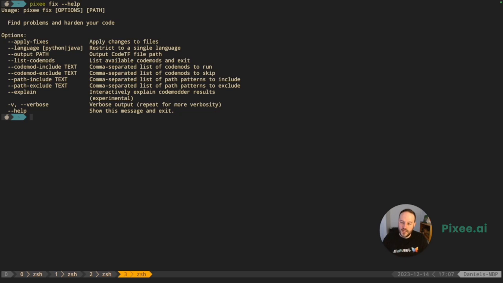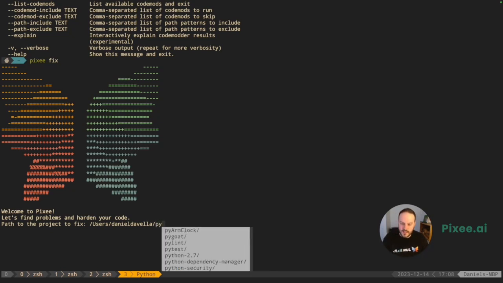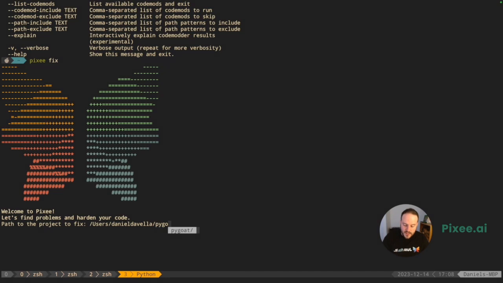I have a Git clone of a project called PyGoat, which is a deliberately vulnerable web application written in Python. And I'm going to run Pixie on this project to not only find the problems with this code, but to go ahead and fix them as well. So I can run Pixie Fix here without any options at all, just as a very easy way to get started for first-time use. You can see it's going to ask for the path to the project to fix. I happen to know this is in my home directory. I can go ahead and complete that path there.